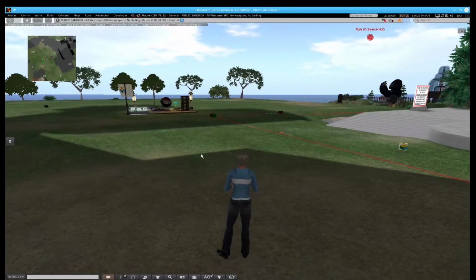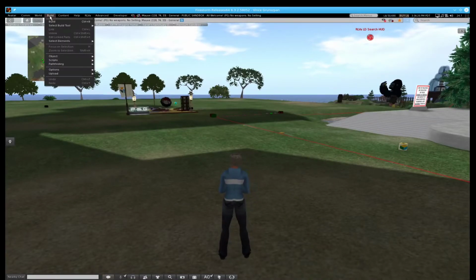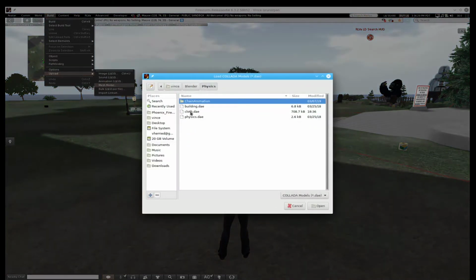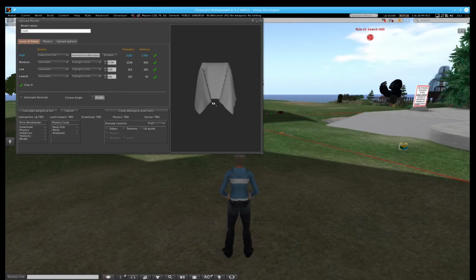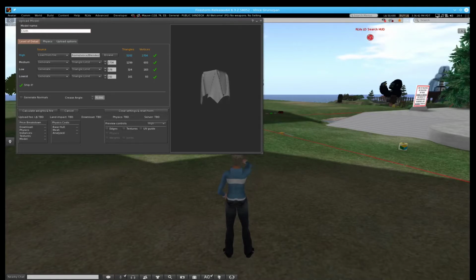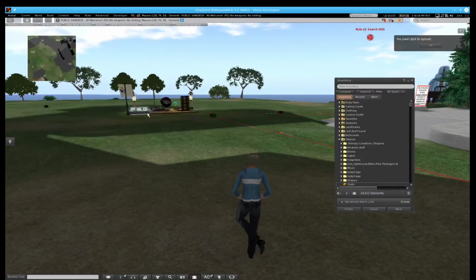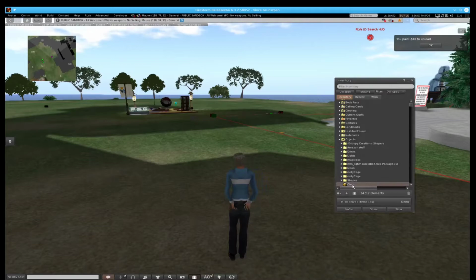And here I am at Second Life. And we'll do a build, upload, mesh. And there's our cloth. There it is. Calculate the fees. 18 lindens to upload. Okay, drop it on the ground.